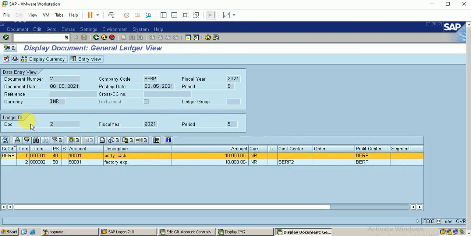Likewise, this is the ledger. Document number 2 was posted. So likewise we can post the general journal. In our next video we will discuss this in more detail. Thank you.